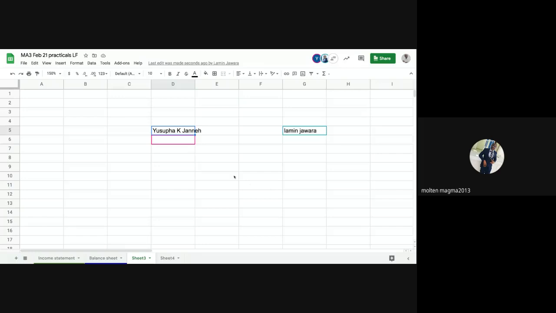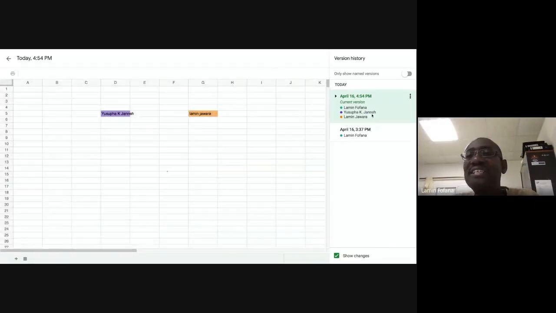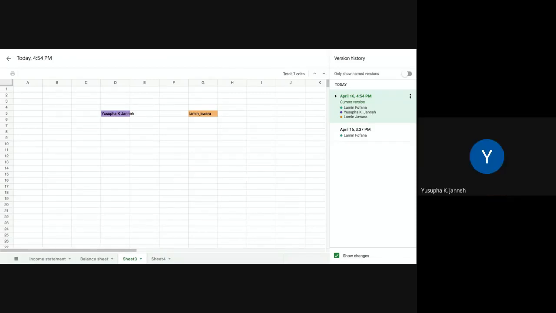Yes. Okay. Now, if you want to find the history of the file also, look at it here. If you click on it, can you see this? This tells you the history. Can you see this on the right side? Yes. Okay, it always starts from the bottom. April 16th at 3:37 p.m., this file was created by Lamin Fofana. April 16th at 4:54, the changes have been done by Lamin Fofana, by Yusufa Kejane, and by Lamin Jawara. Can you see? Yes, it's visible.